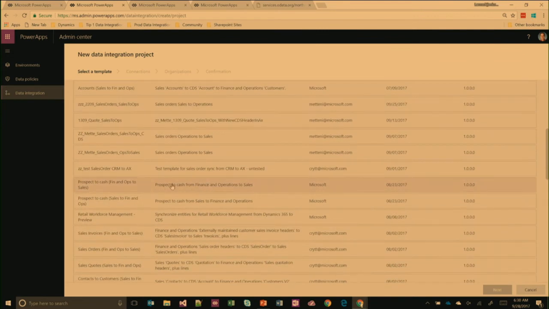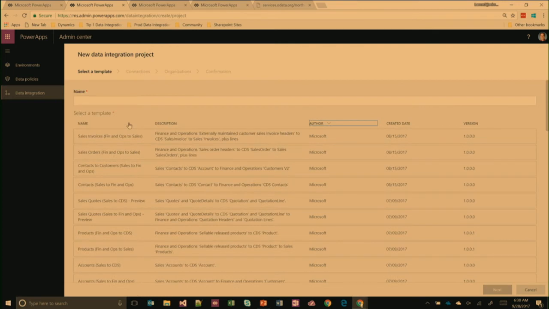Skip on down here a little bit, we have prospect to cash going in two directions, going from CRM to AX or from AX to CRM. And that's because you might want to author a sales order in CRM and then push it over to AX and then invoice it and have it come back, or you might want to push over a quote and then create the sales order and push it over that way. So depending on what your business needs to be.